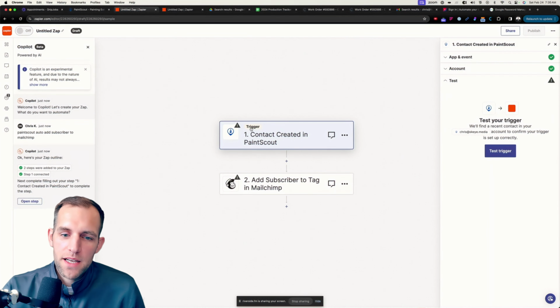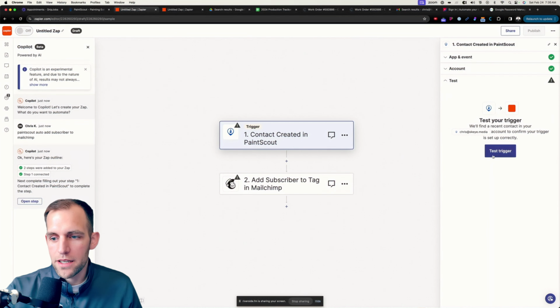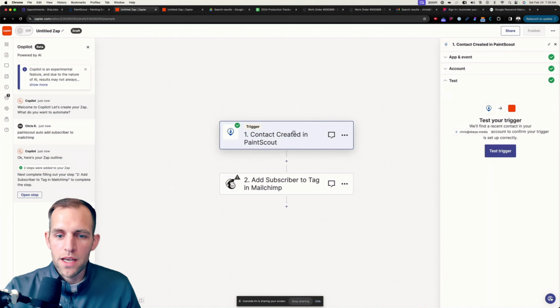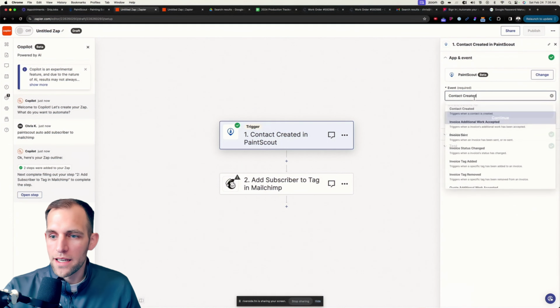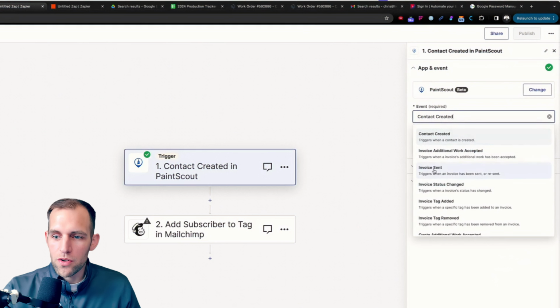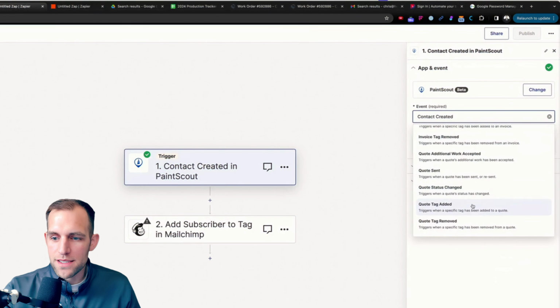I could have this set up so as soon as a contact is added here, which is a fine way to do it. Keep in mind, though, actually, let me go back. You can do contact created. You can do when invoices are sent, when different stages. PaintScout has awesome triggers for a whole bunch of different things.